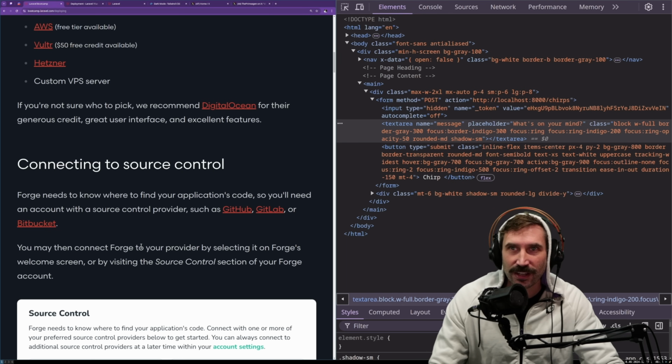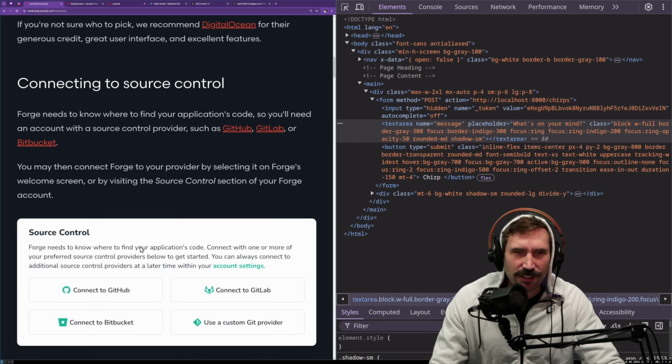AWS Lightsail is very good for this. Fly.io, I hear Fly.io is Fly.ioing. Connecting to the source control.